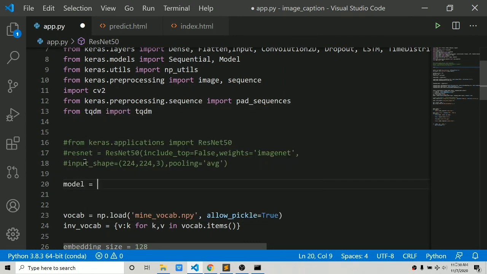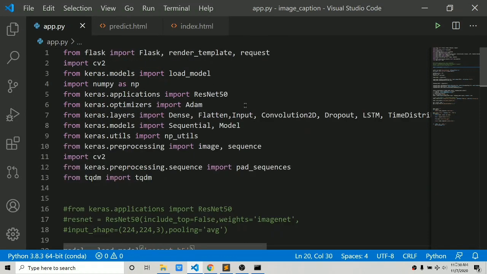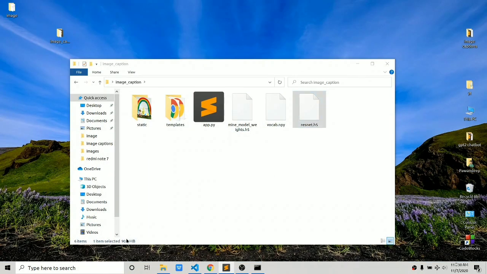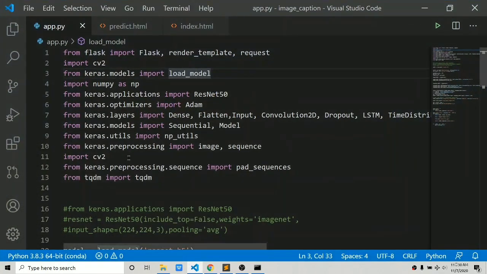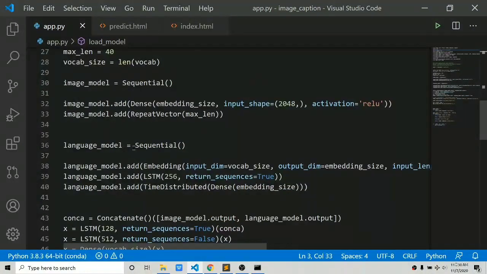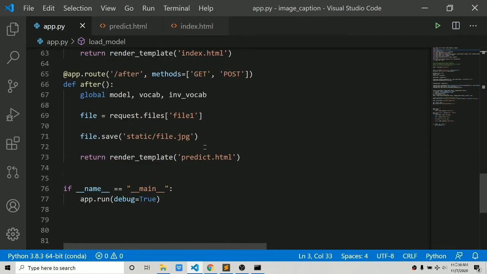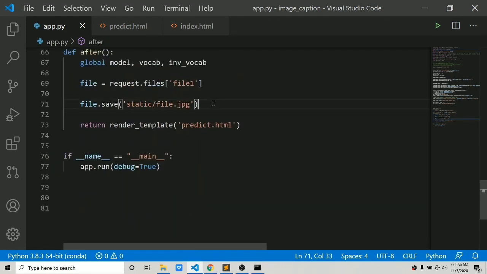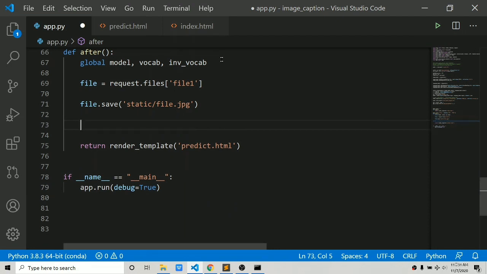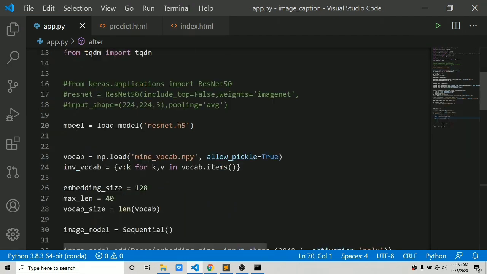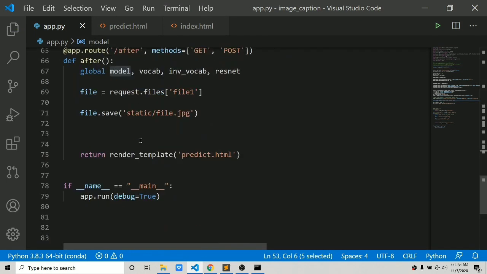So if you have already downloaded the model, you can say resnet equals load_model resnet.h5, and obviously you have to import from keras.models import load_model. All right, now everything is fine. Now we have all the models ready to make the prediction and just pass into the predict function. All right, so now let's make the prediction and transfer it to the predict.html page. Also over here we have to say resnet instead of model, because we already have one model variable here.